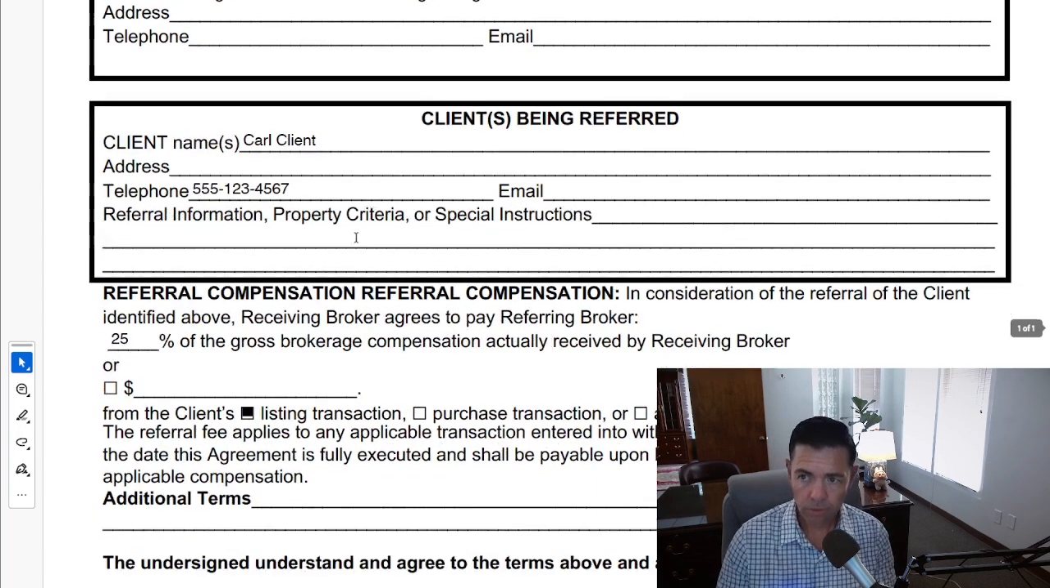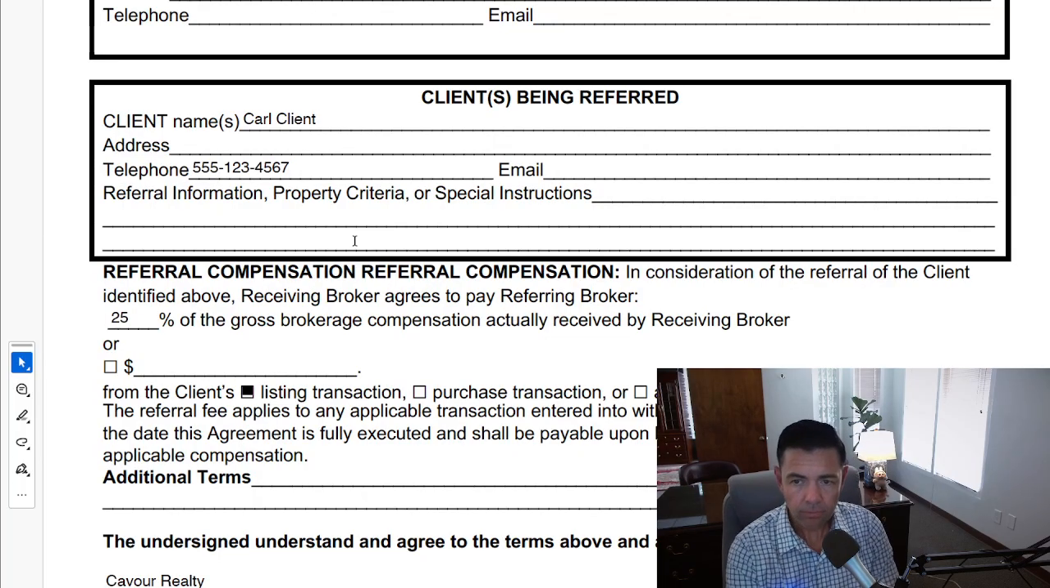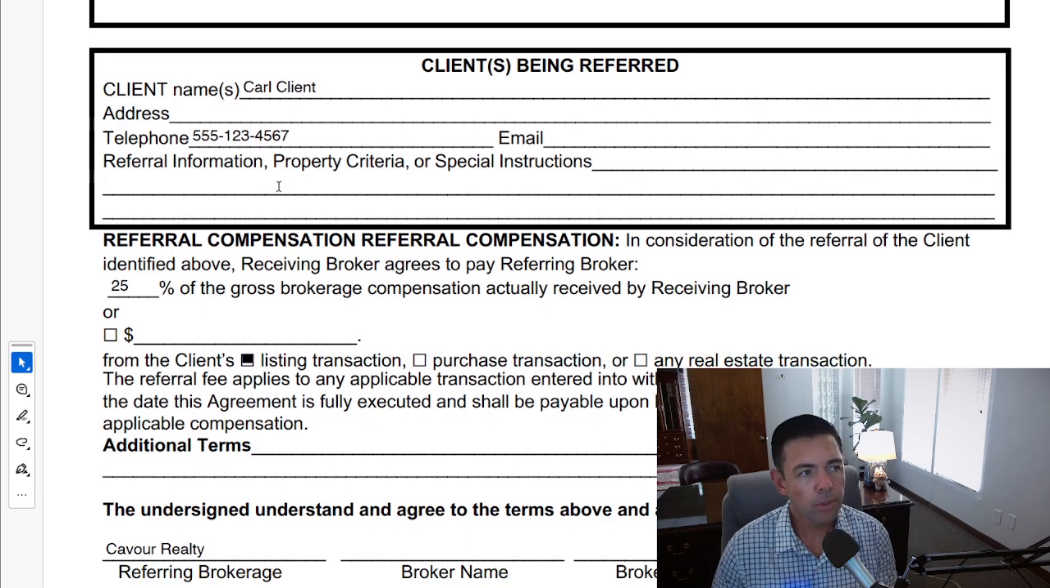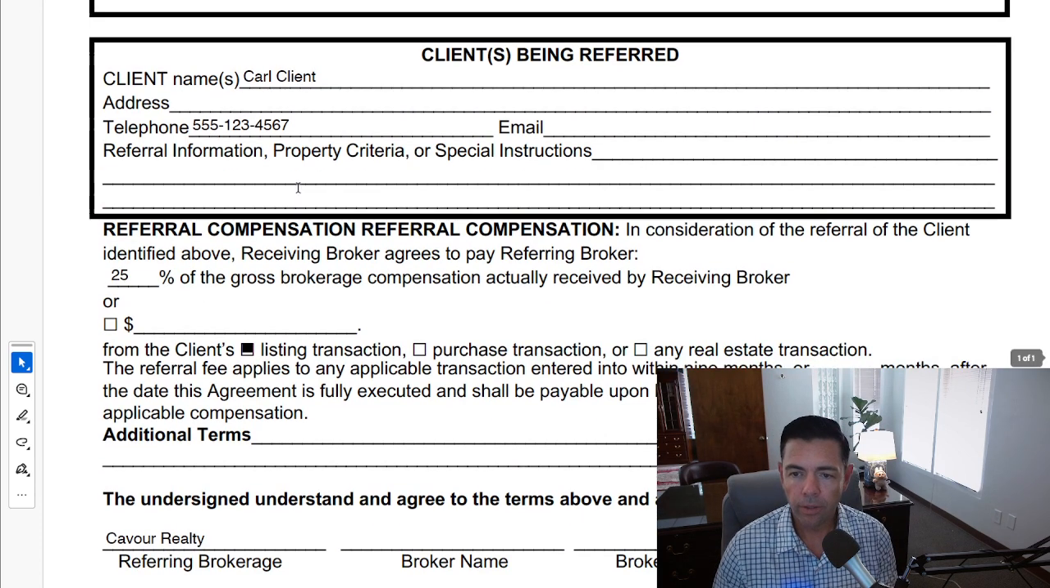And then we come down to the client. Now, ideally, this whole thing's filled out, but I'll tell you, someone that looks at forms all day, every day, that agents often will just write a client name and either a phone number and or email. But the bottom line is the more info you can put here, the better, because you're identifying the client that the recipient brokerage is working with.